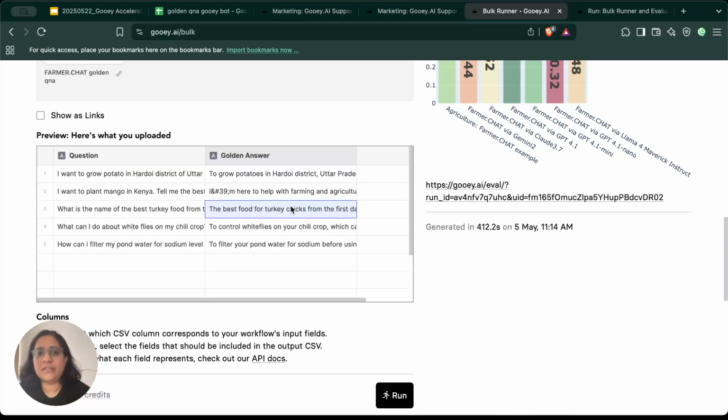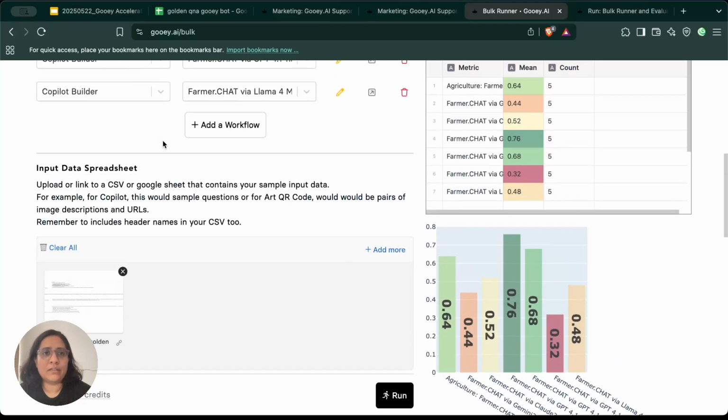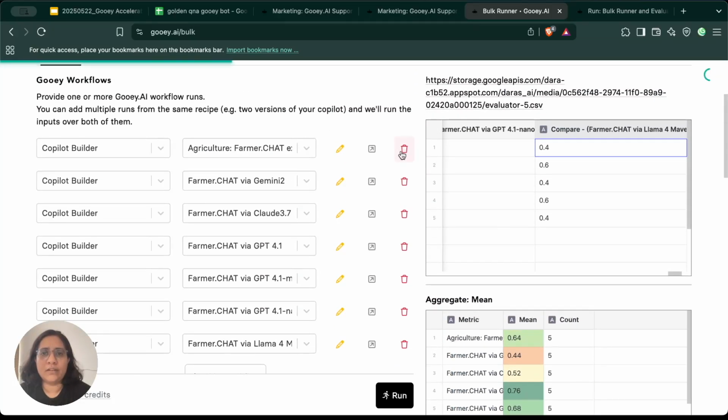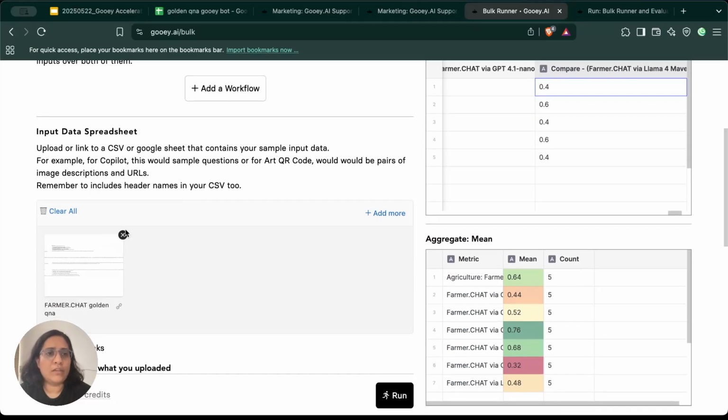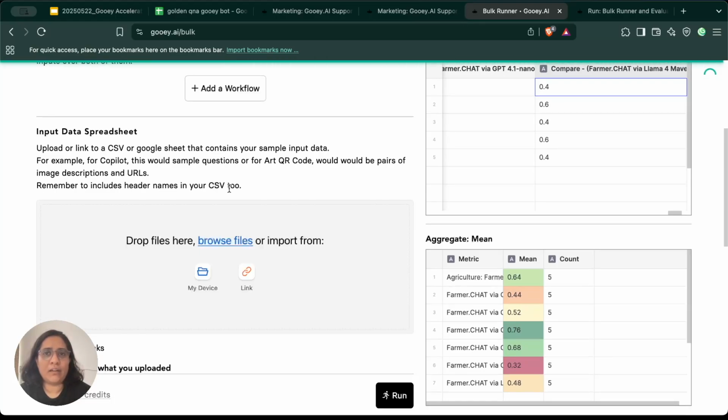Now there could be various reasons for this, and it's up to us to go through it a little bit more granularly and understand what the reasons are and how we can make sure that we get an improved answer. So what we'll do here is, for the moment, I'm going to delete all of these runs, and I'm going to also delete the spreadsheet that we are running on it.